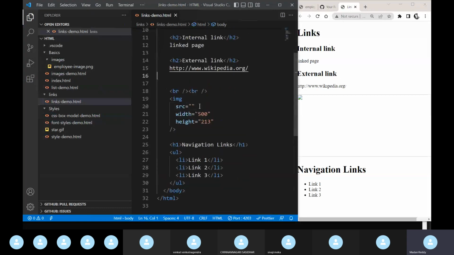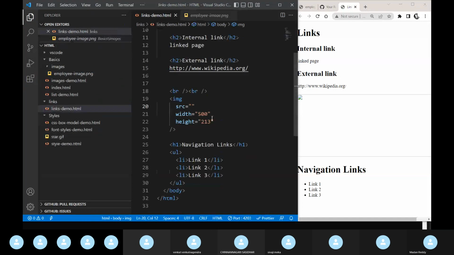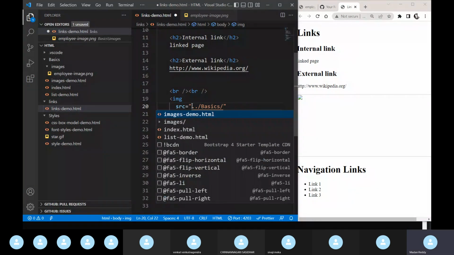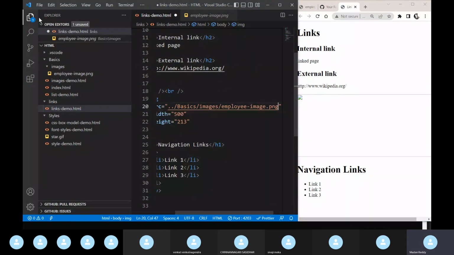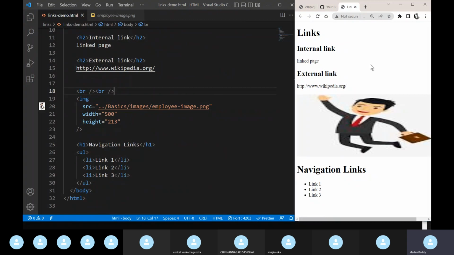For that, src here. Let me check what kind of image this is. Let me copy this. Yeah, dot png. So image. You have to select exactly where that location is. Okay, so save all. So I got the image also.